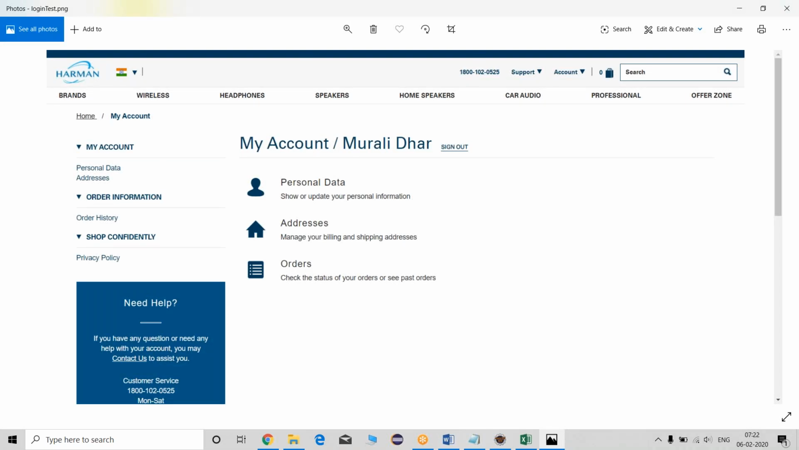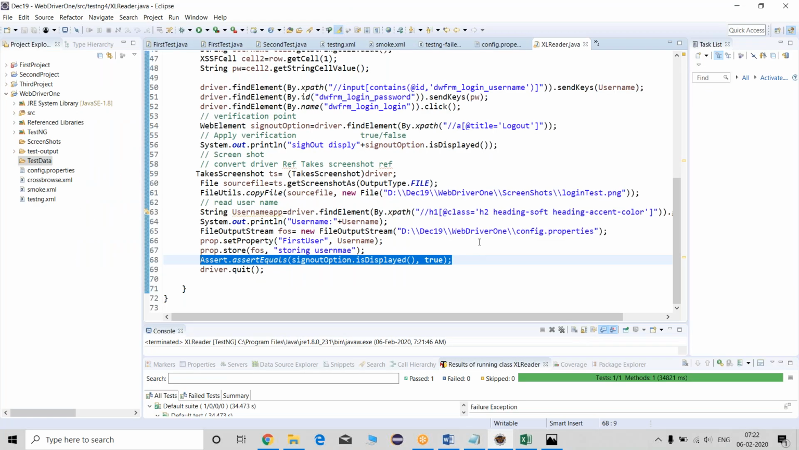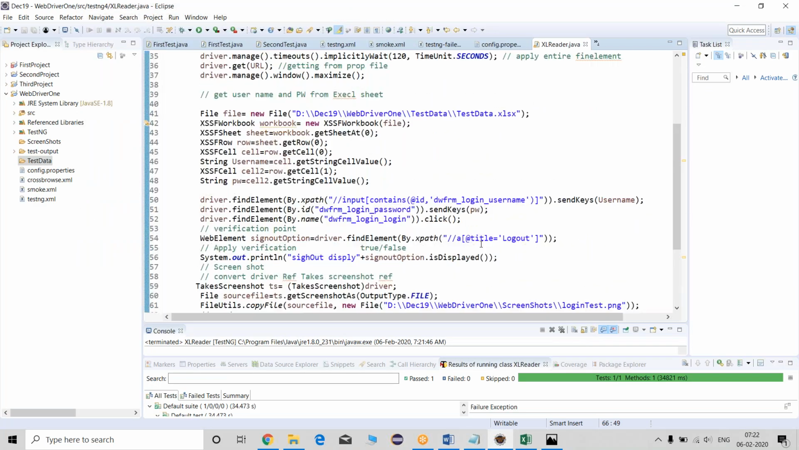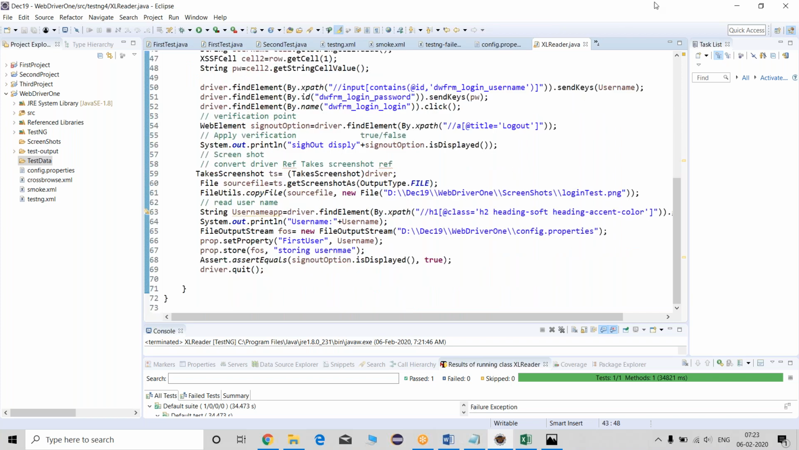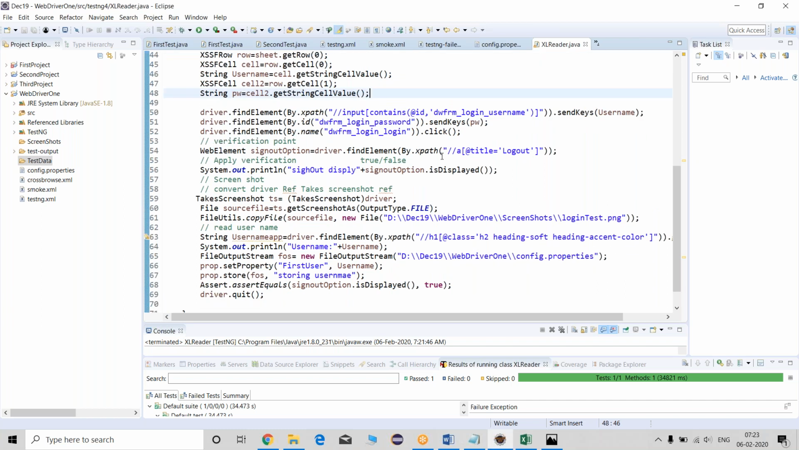Clear, team? This is how you have to read data from a property file and from Excel. Clear? If you have any doubts, please let me know regarding reading data from a property file and reading data from an Excel file. Any doubts, team?